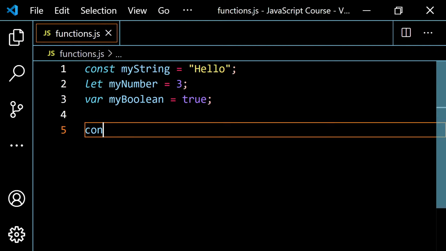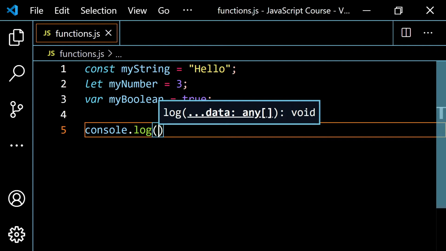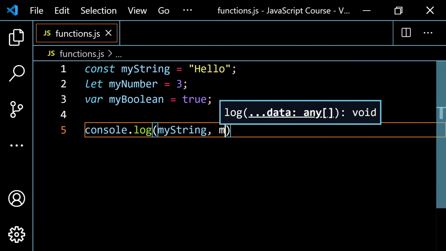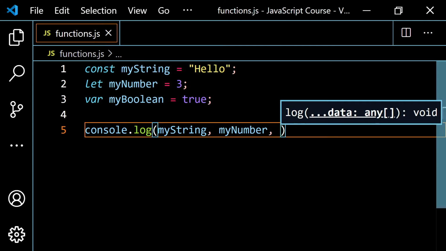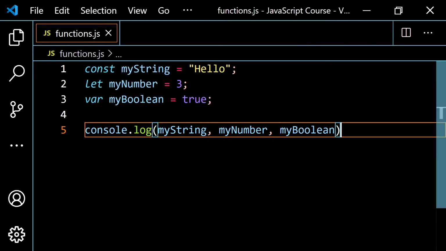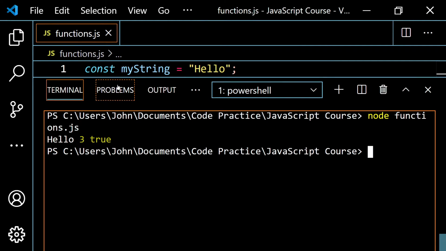So now if I console.log these 3 variables, there's no issues, no problems, right? So basically I have access to these 3 variables anywhere. So let's go ahead and pop this open and let's run this. We get hello, 3, and true, okay, as expected.